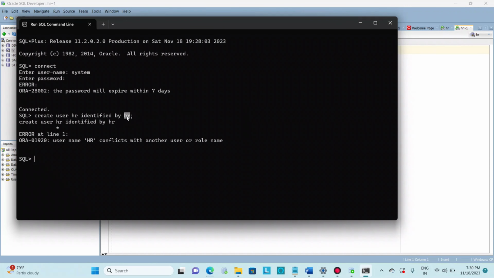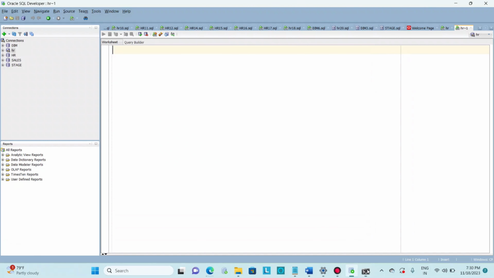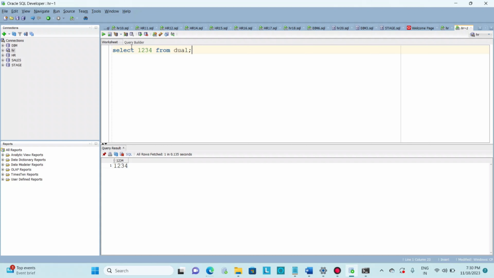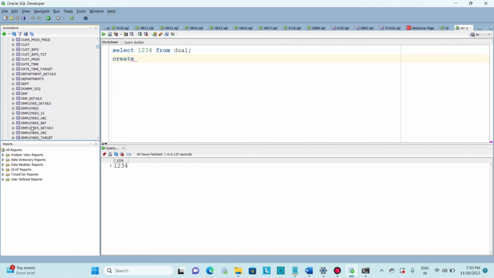Whatever you give after identified by here will be your password, and this will be your database name. You can see my database is working here. It is connected. I can write a query here, like select 1 2 3 4 from dual, or whatever tables. I can create tables here with create table, or whatever I want to do. You will find all the created tables under the tables section.